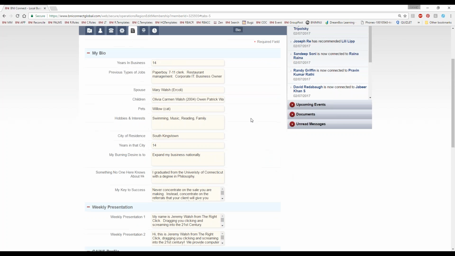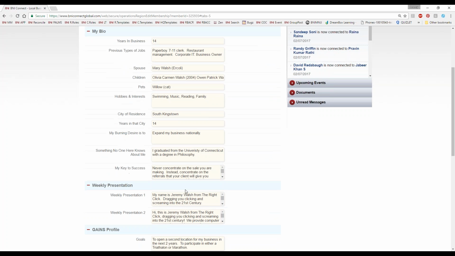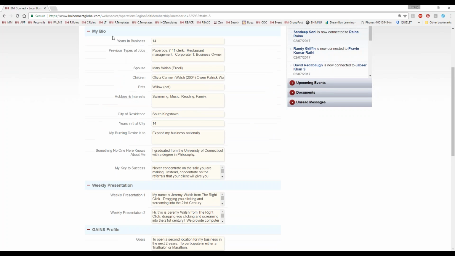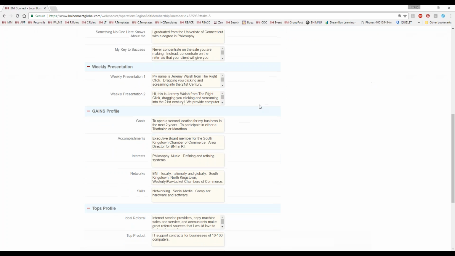That said, again, all of this is fairly straightforward. You can go through all of this information and fill it out. By the way, this bio, you'll notice that your Secretary Treasurer will ask you for your bio before you give your first 10-minute presentation at your chapter. This is the bio that they would ask you to fill out on paper. So if you fill it out here, you only have to fill it out once.